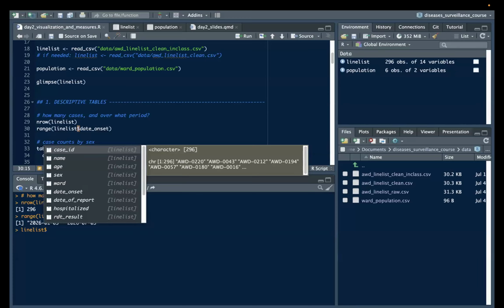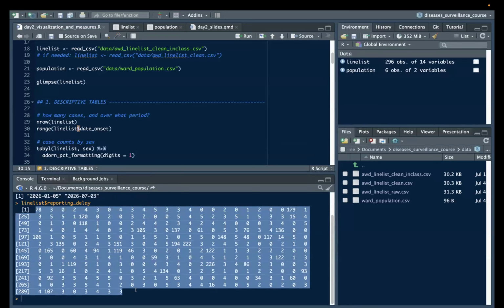So I can just put reporting delay. When I enter it, these are all the values under reporting delay. It comes out as a vector. I talked about vector yesterday, that is a collection of values of the same type. If you have characters together and you want to create a vector of characters, everything has to be characters.